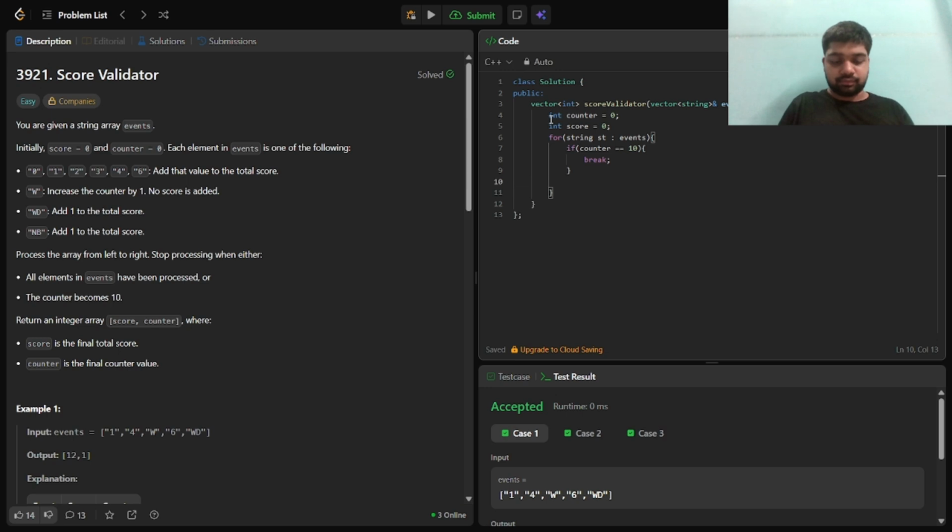else if the event is between 0 and 6, we will add that particular number to the score. So we will use the method string to integer to convert this.